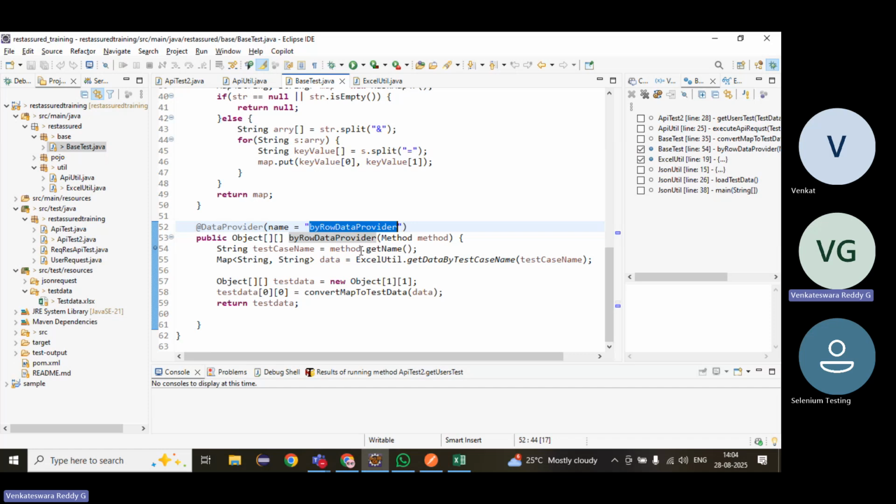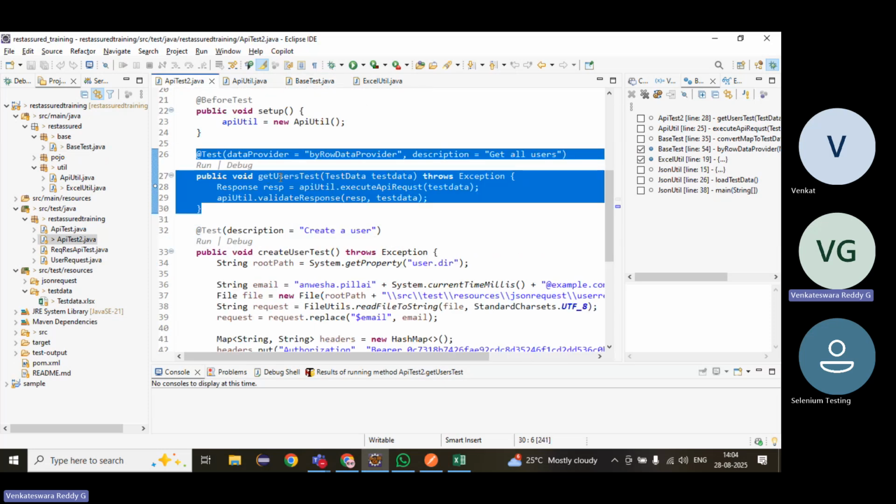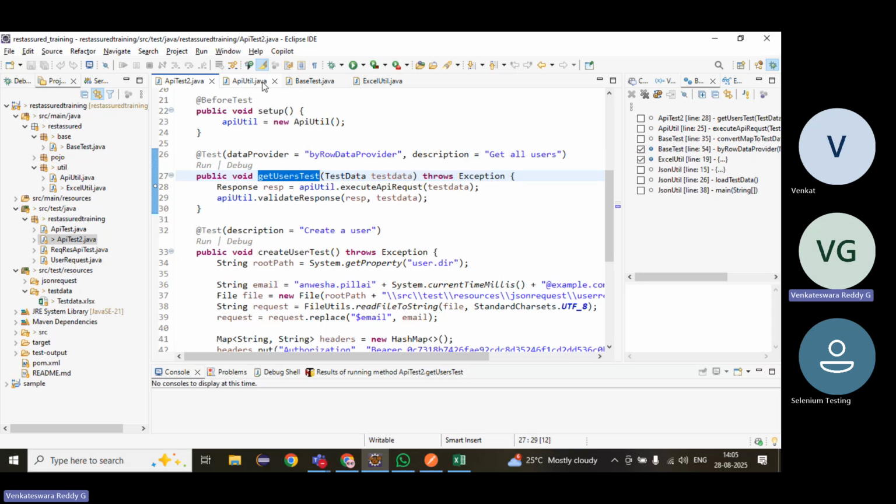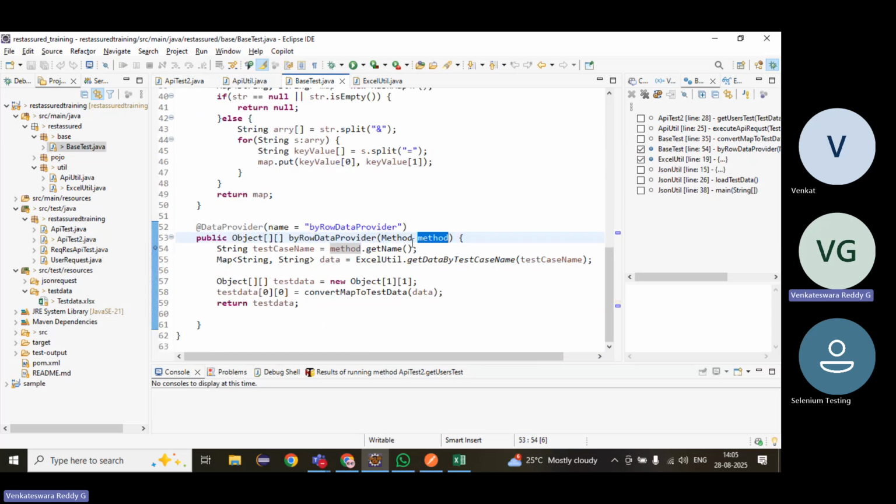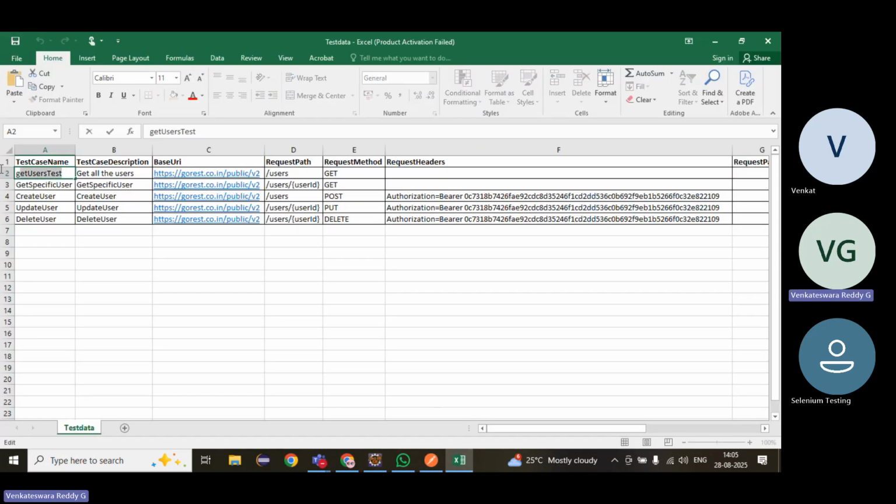Here we are reading the method name. This method name is what? This test case. The test case name will come automatically here in the data provider, method.getName. We will get the test case name. So in the map, we are storing key and value. Key as a test case name, value as the entire row. This one we are storing as a key and entire data we are storing as a value.